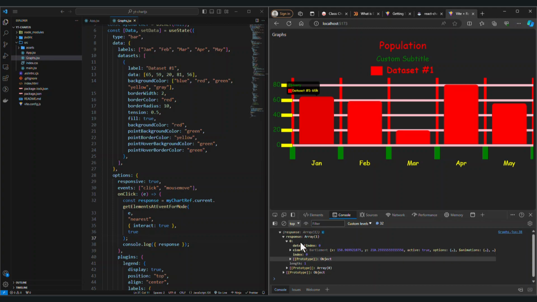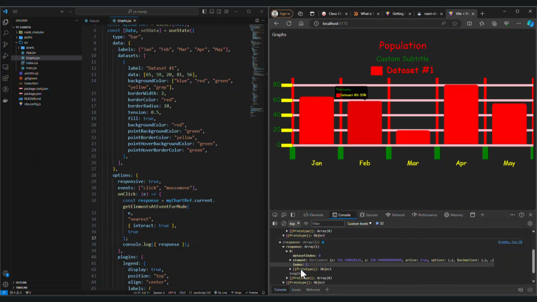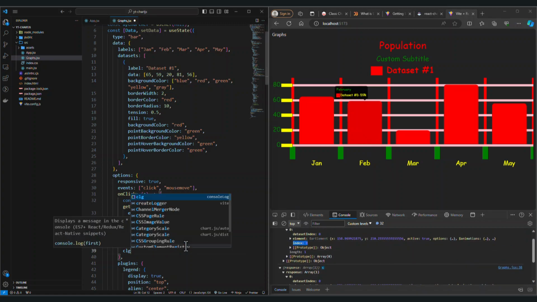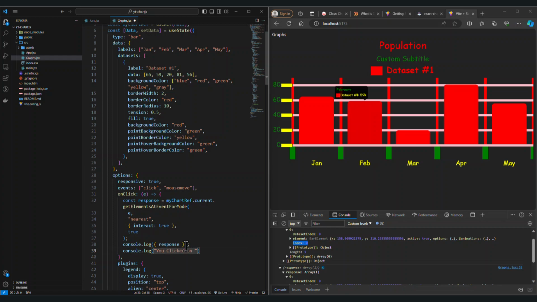Using the response array, we can now extract the label or data on which the user has clicked. We will use the index in the response data to print our label. We will use the reference of our chart to access the data and use the index.